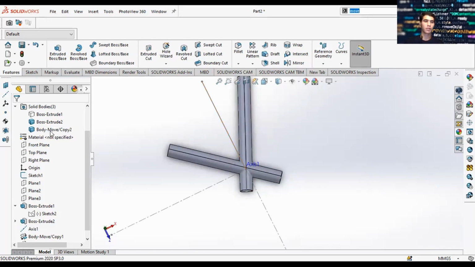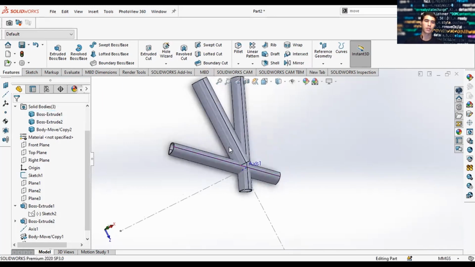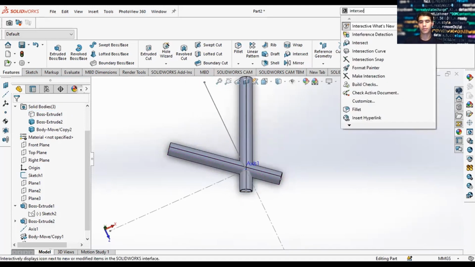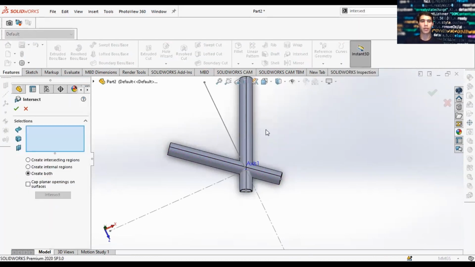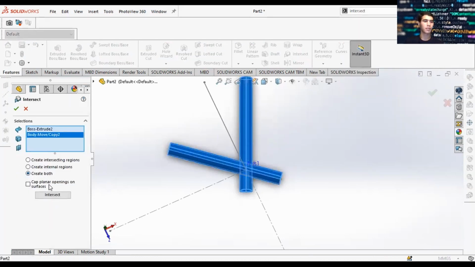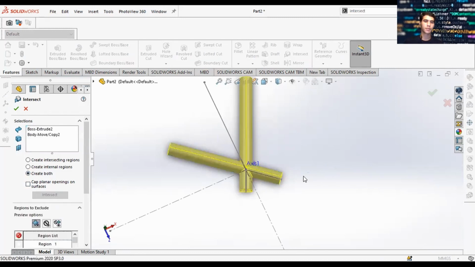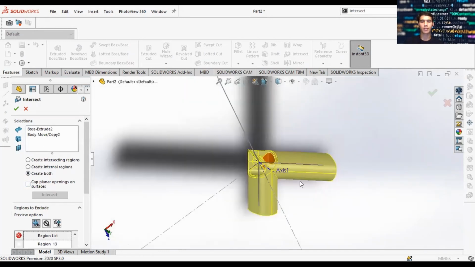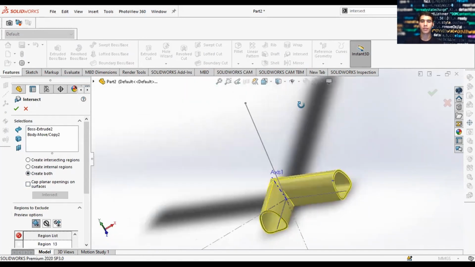What's next? We have hidden our 3rd tube over here. This is our 3rd tube, it's hidden. We don't care about this right now. We're going to do an intersect. Intersect between bodies. So by doing an intersect, we're going to just keep what we want and leave what we don't.